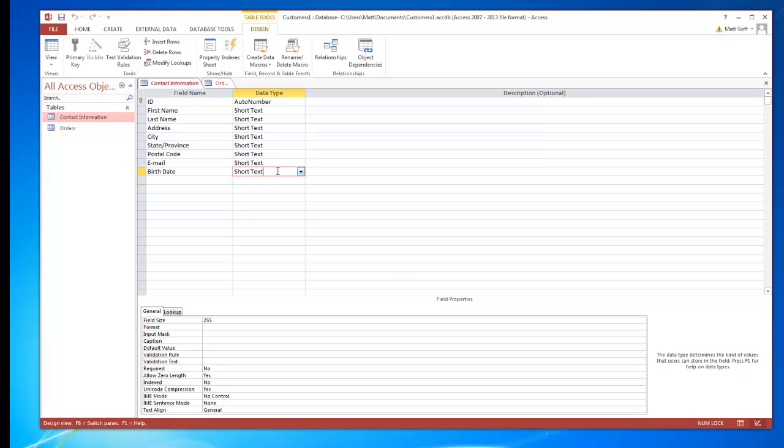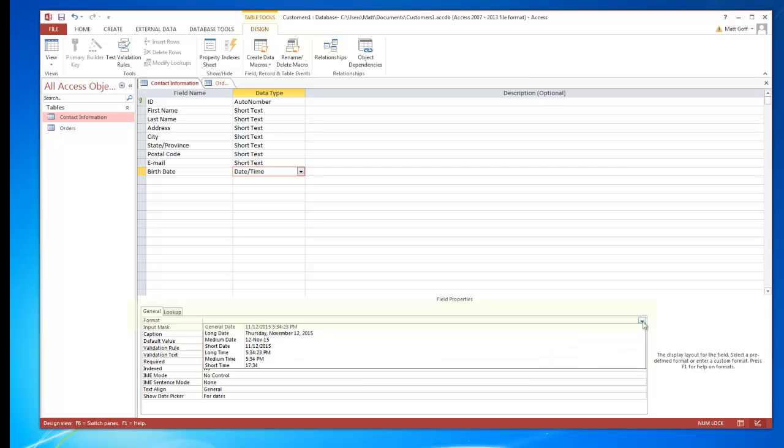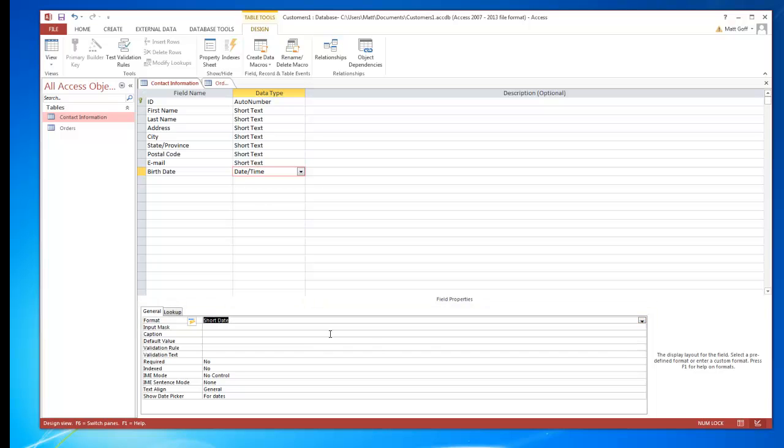Now next to birth date, we have a data type of short text, and what we really want is for that to be a date data type. So we're going to click on the little arrow here and go down to date and time and change that to date and time. We're also going to go down here to the field properties, and if we click on the format, we'll get a little arrow over here that we can drop down, and we're going to change that format to short date. That way the format is correct.